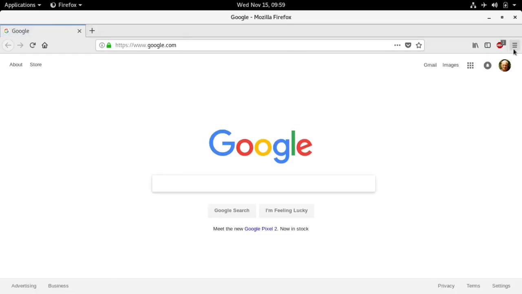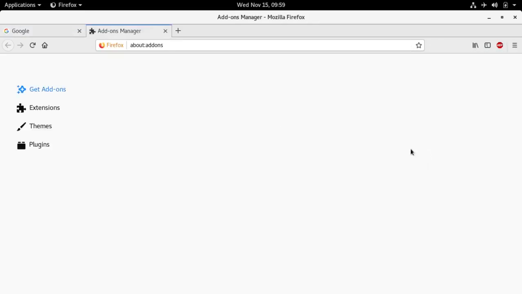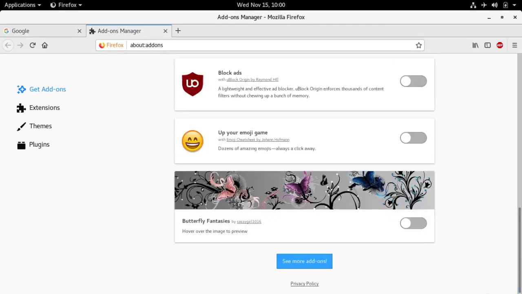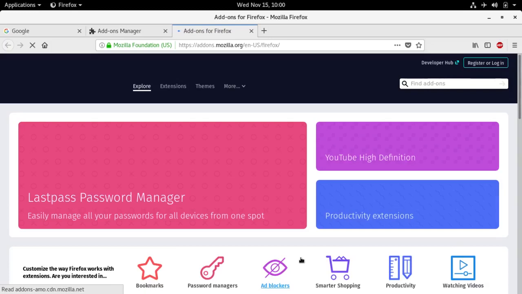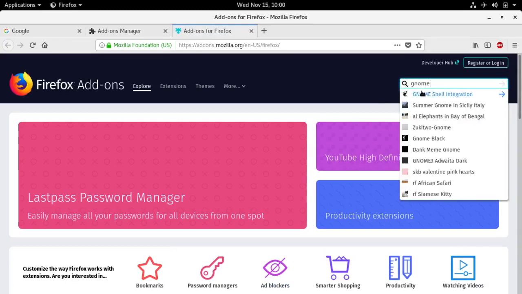And then in Firefox, I clicked on Add-ons. I scroll down here to see more add-ons. And then I searched for GNOME. And here I found GNOME shell integration.